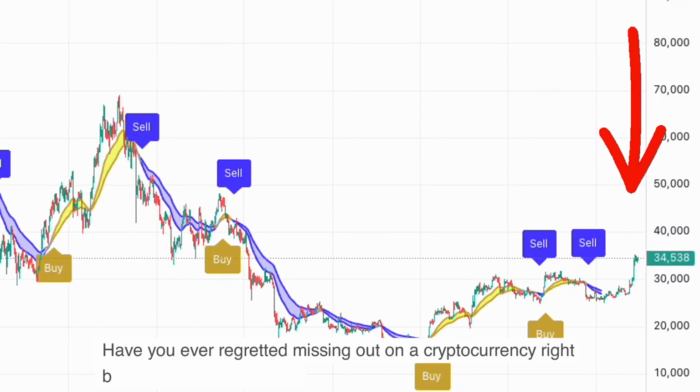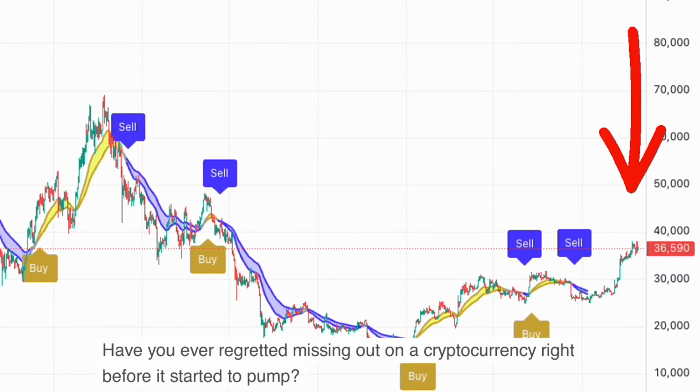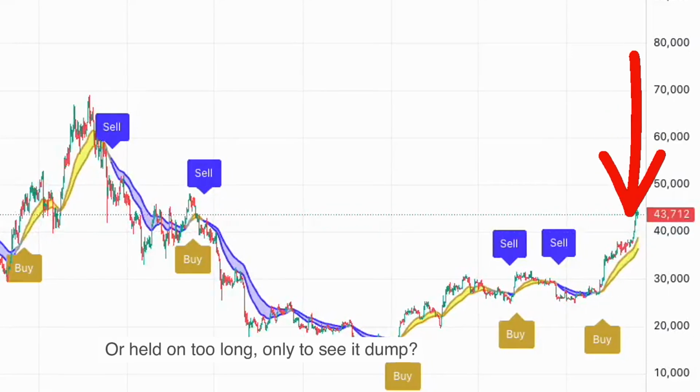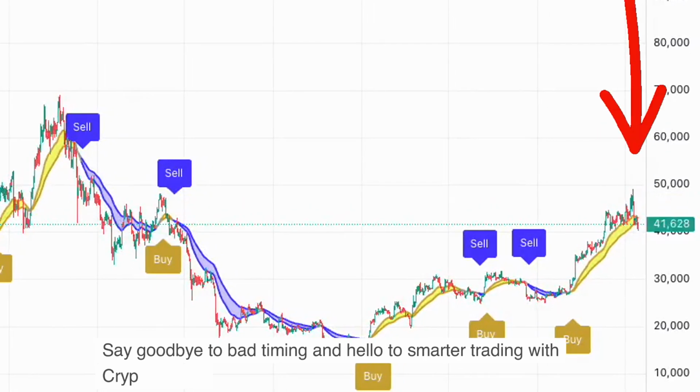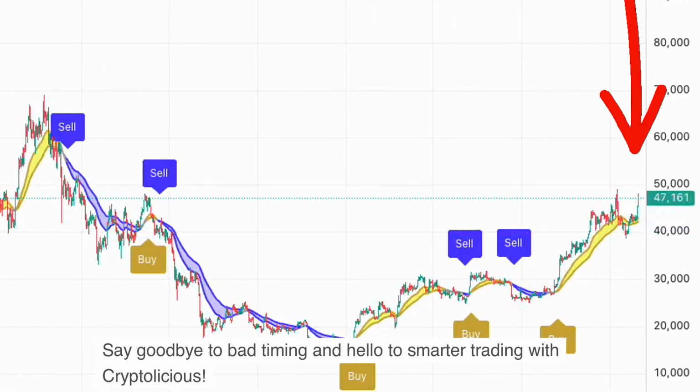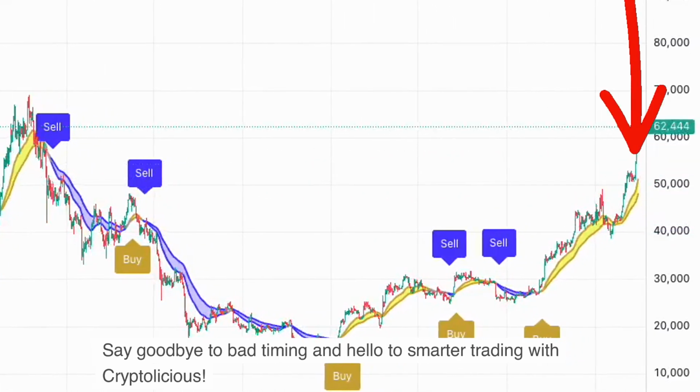Have you ever regretted missing out on a cryptocurrency right before it started to pump? Or held on too long, only to see it dump? Say goodbye to bad timing, and hello to smarter trading with Cryptolicious.